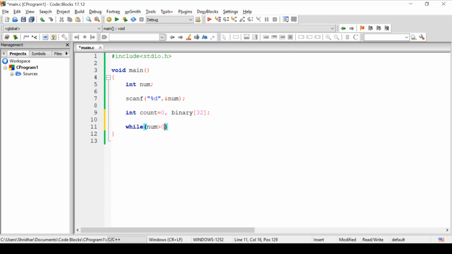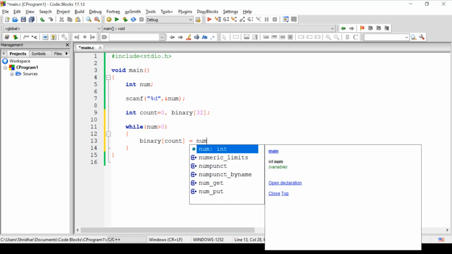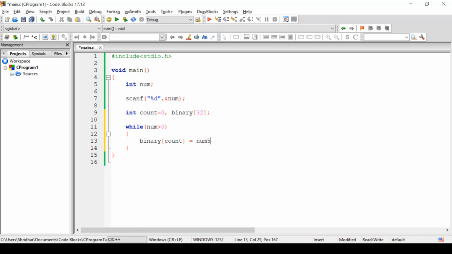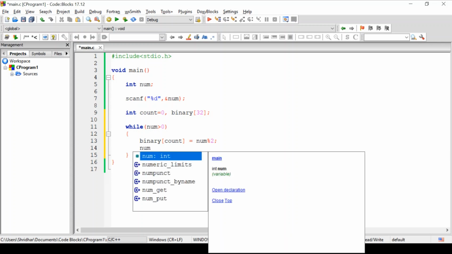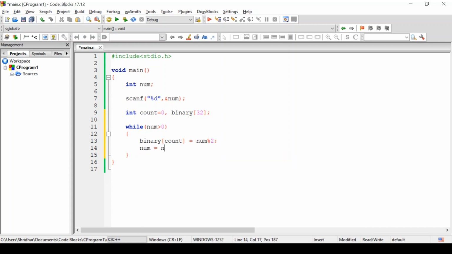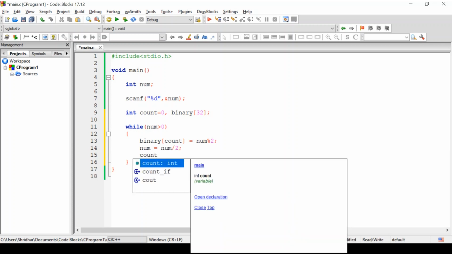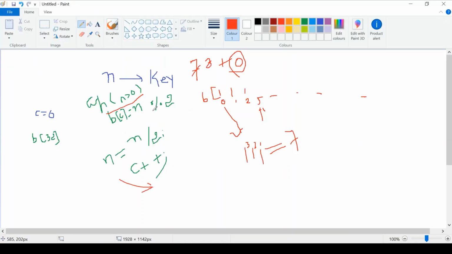Next I'm going to say while num is greater than 0, binary of count is equal to num mod 2. Next I'm going to reduce num as num equal to num by 2. And I'm going to increase my count here. So this is exactly the logic that I told here. First we're going to store the remainder for 2, right?